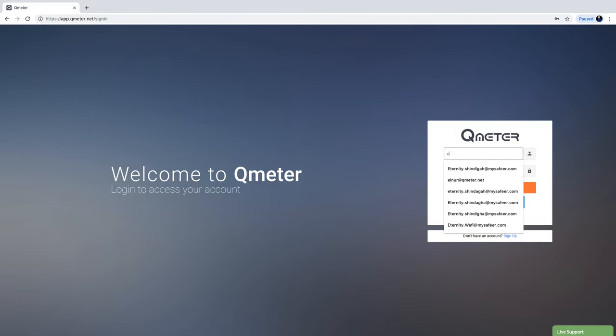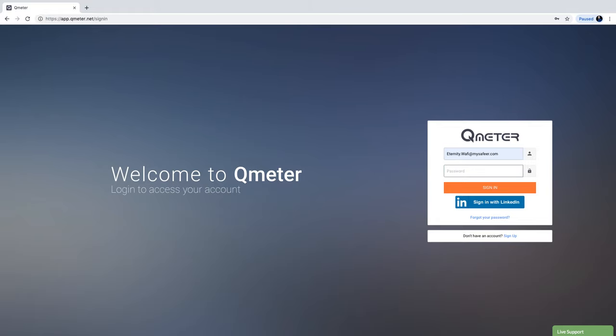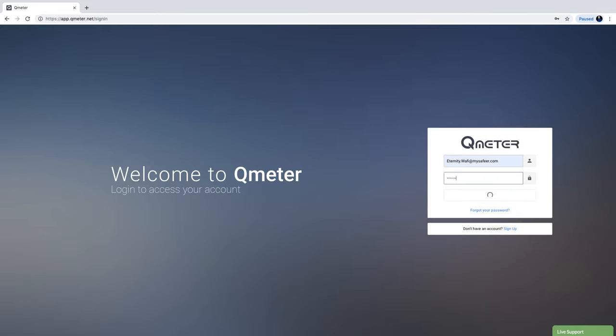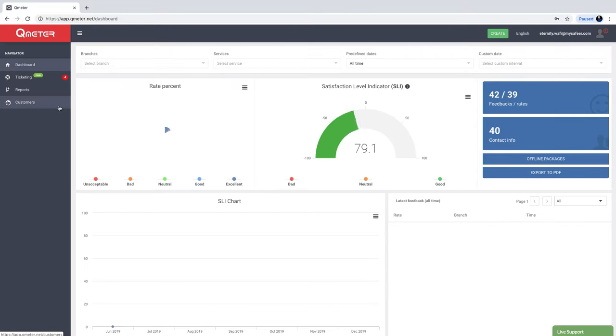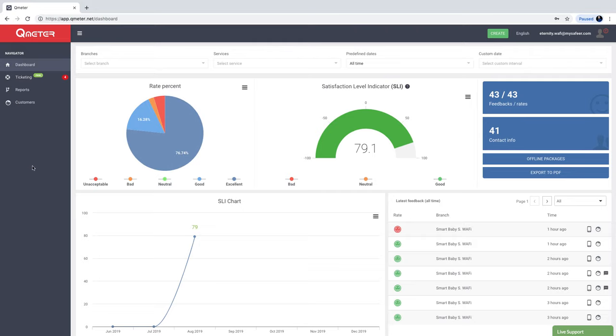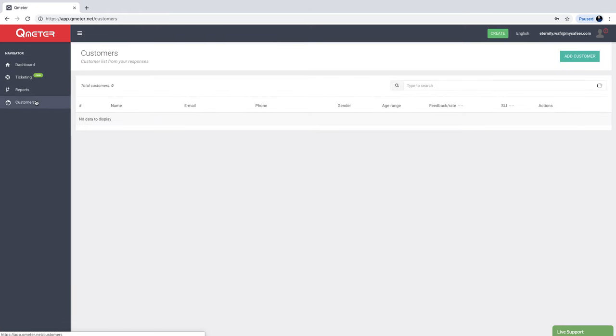You put down your username and password, which you have got from your manager, from your head of department. Then you log in. As a store manager or branch manager, you don't have as many permissions as an administrator or the head of department. You only have access to the dashboard, ticketing, reports, and customers.